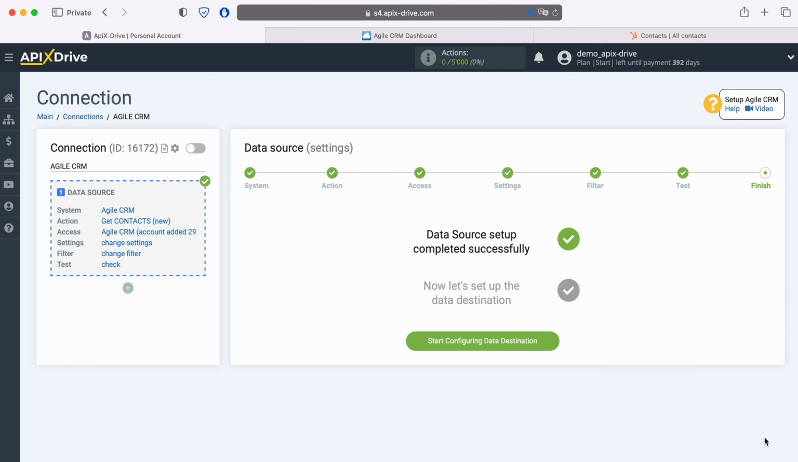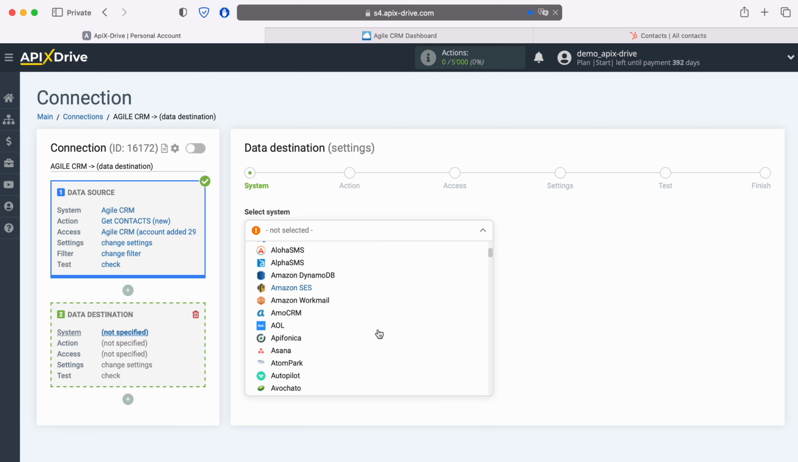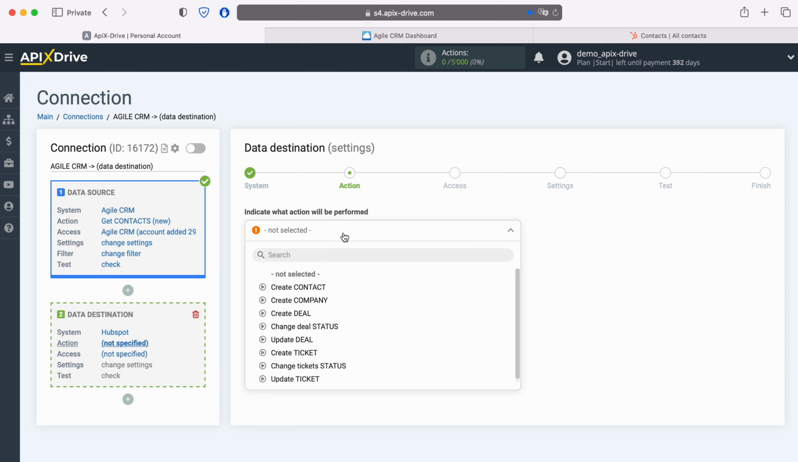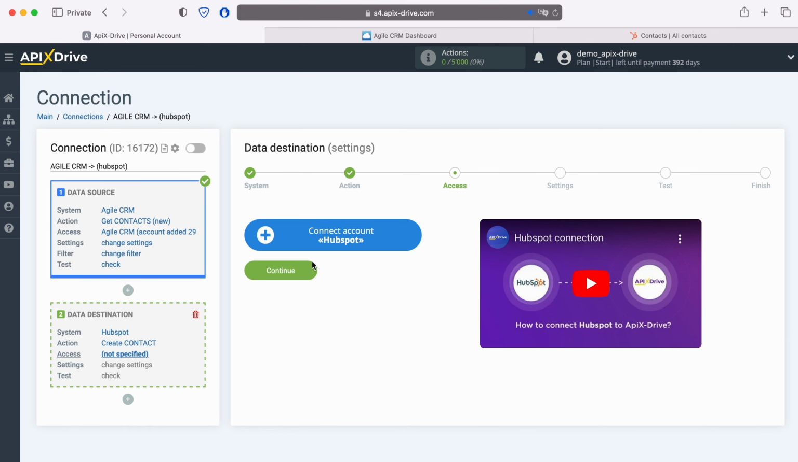Now you need to go to the data destination settings. Select HubSpot as the data destination system. Now you need to choose an action. Create contact. Next, you need to connect your HubSpot account to the ApiX-Drive system.